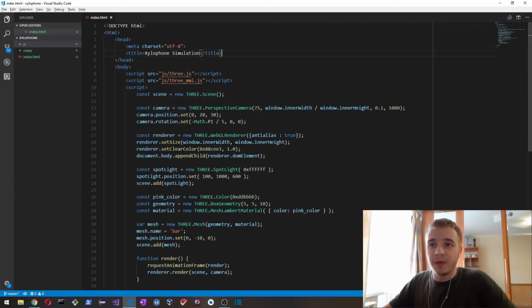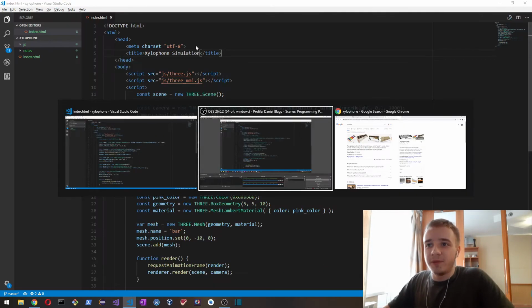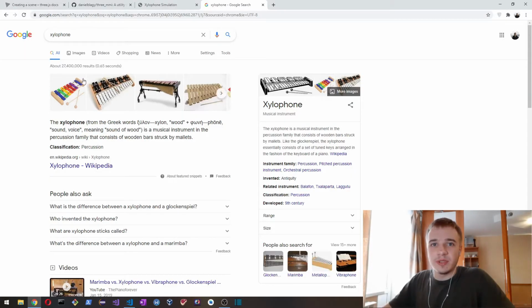In this video I'm going to be making a xylophone simulation in JavaScript. I actually didn't know that this musical instrument was called a xylophone. If you don't know what it's called, it's basically this thing. I mean, there are more sophisticated versions, but we're going to be making this one.